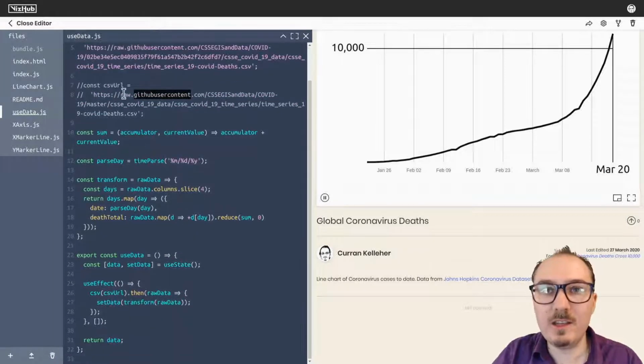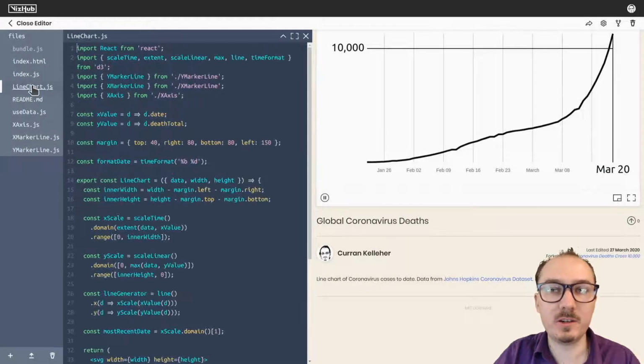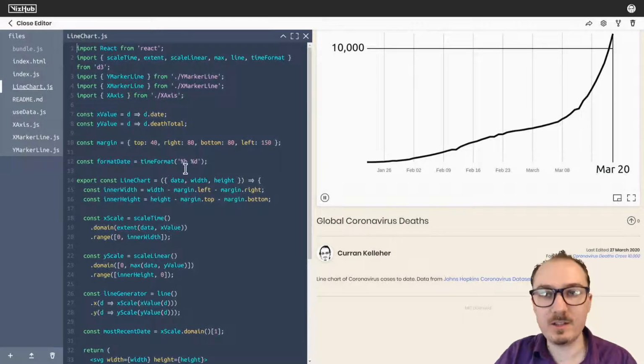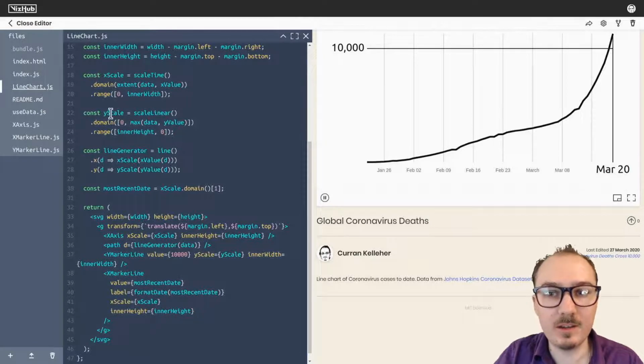So this loads in that data. And then there's this line chart component that renders the data as a line chart. It's a pretty standard D3 plus React line chart, where D3 does the calculations and React does the DOM manipulation.